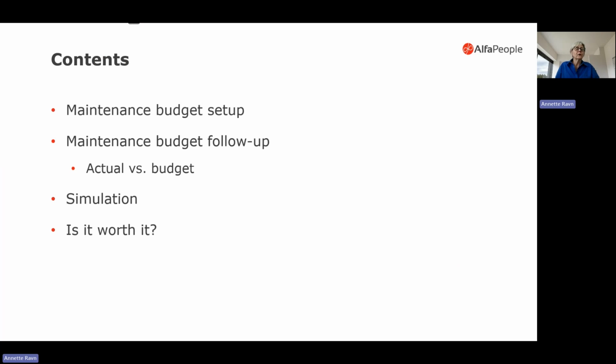Today, I'll be going over how you can set up a maintenance budget. I'll show you, and I'll also do a demo on how you can follow up on your maintenance budget. That is, that you can see your actual costs compared to your budget. And then I'll show you how you can use the maintenance budget to actually do simulations. So for instance, if you change something in your planned maintenance, then we can simulate how that will affect your maintenance budget. And since this is the last video in our series, I'll also conclude with having another look on is it worth it for you to implement asset management.